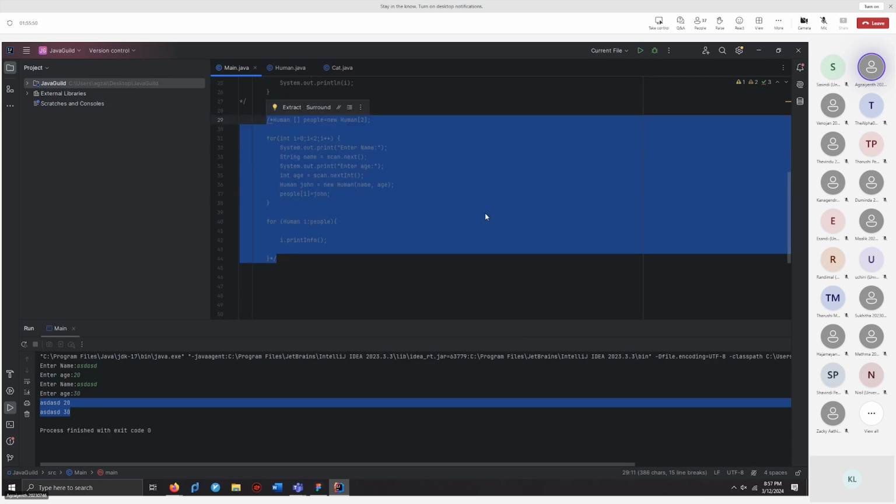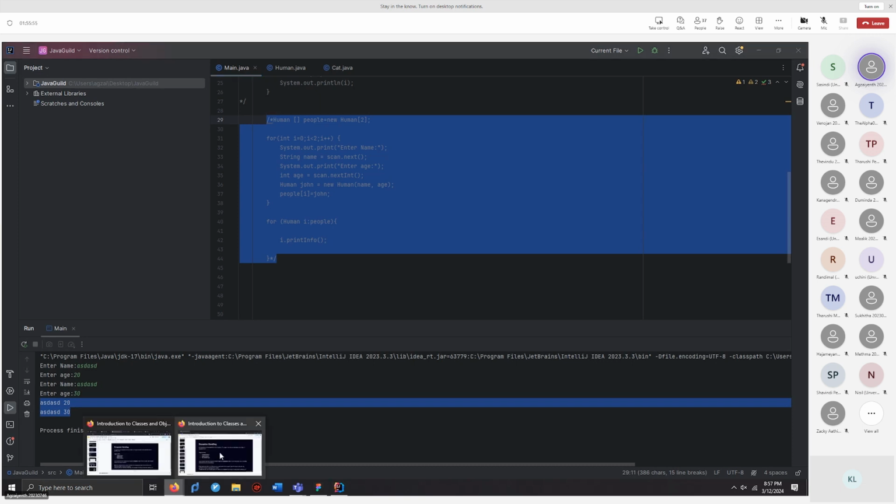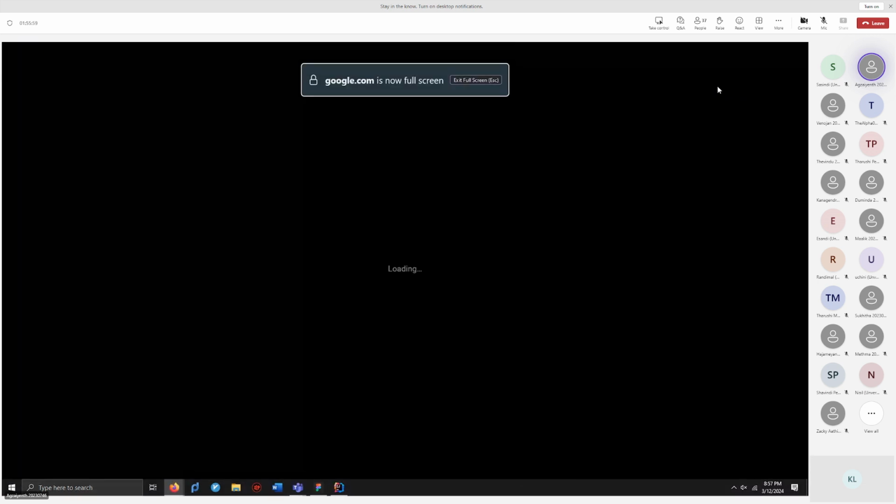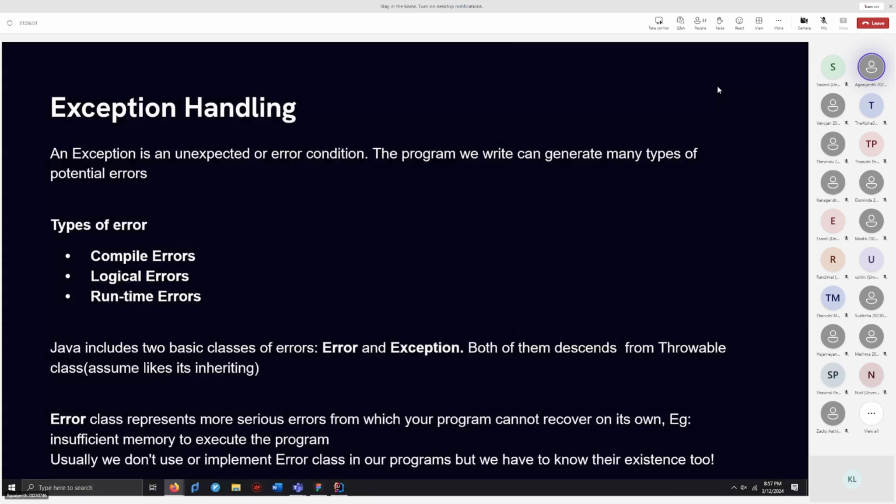So what is exception handling? That's what we have to understand first. An exception is an unexpected or error condition. When we write a program, our program can generate many errors, right? No one is perfect in this world, so anyone who codes can make a mistake, and it's very common. An error is known as an exception in Java.